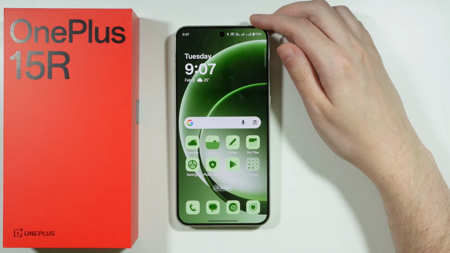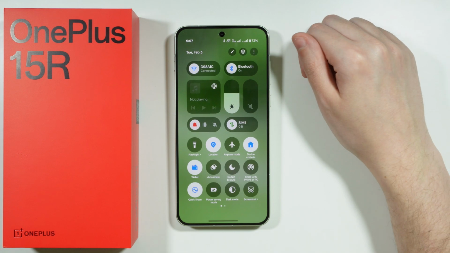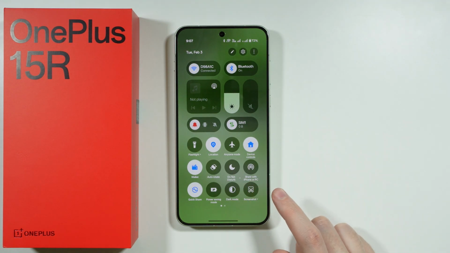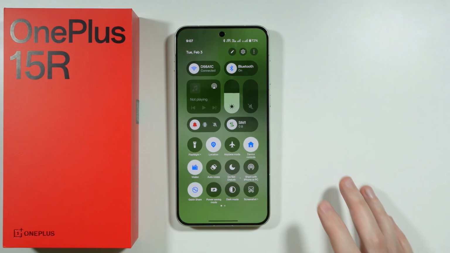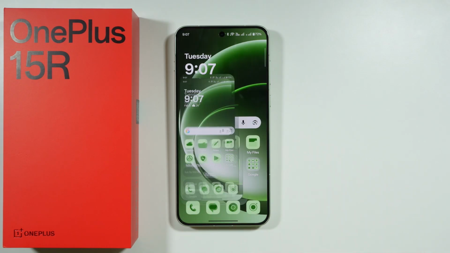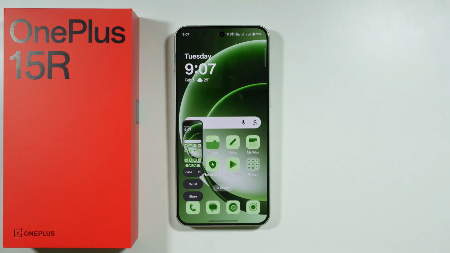Besides that, we can also go to the control center, and then over here we have the screenshot button. At least in my case it is located in here. In your case it might be on a different page, for example. So you can tap on this button in order to immediately take the screenshot.